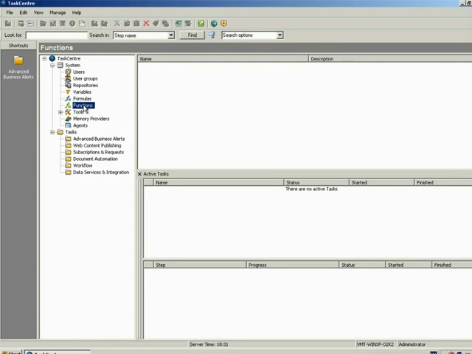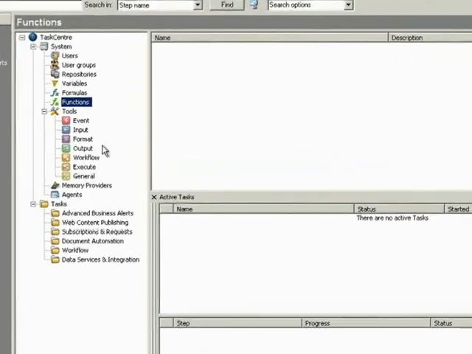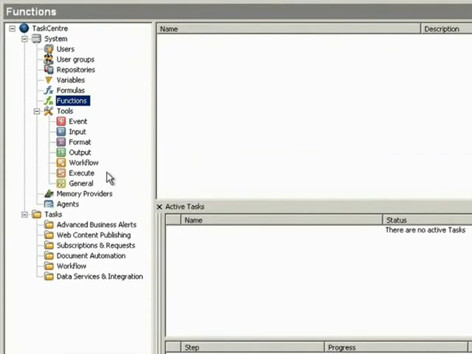Next, we will take a look at the tools that are available in TaskCentre for creating steps within a task. If we expand the Tools node, we can see that there are 7 categories of tools provided. These are Events, Input, Format, Output, Workflow, Execute, and General.